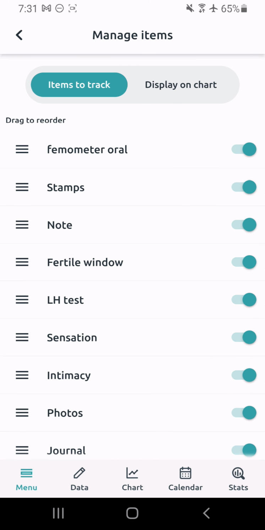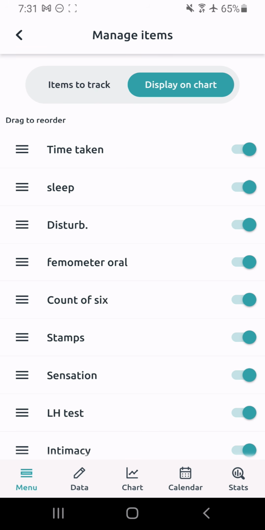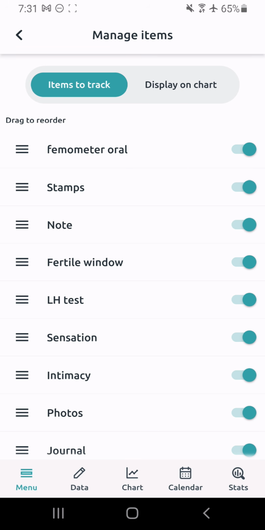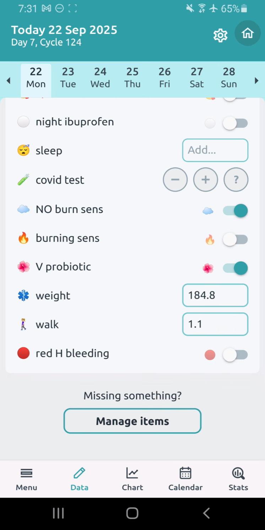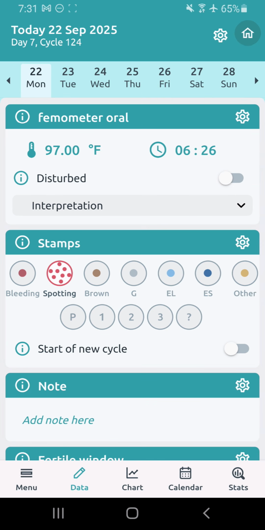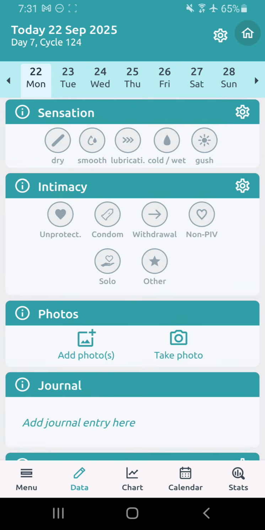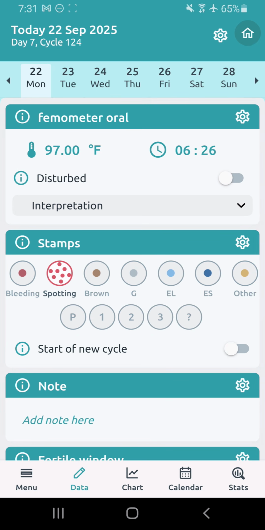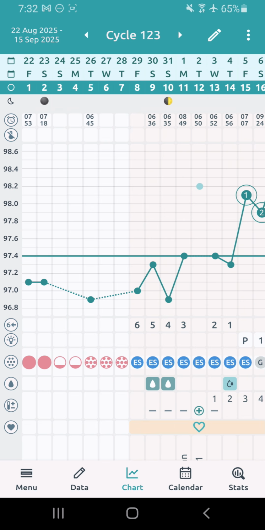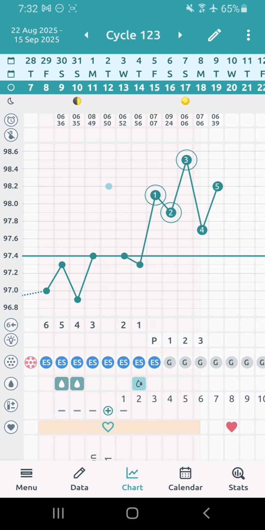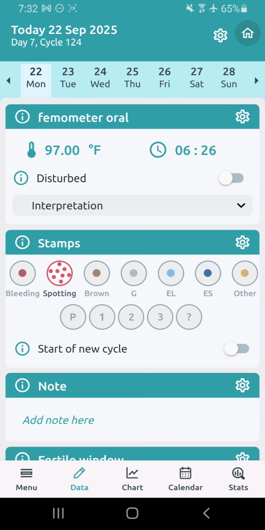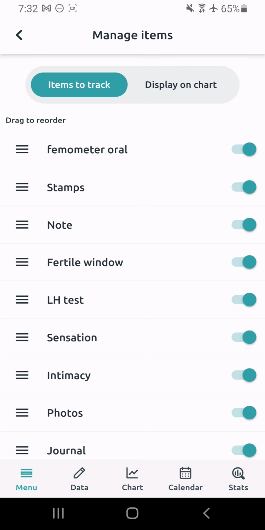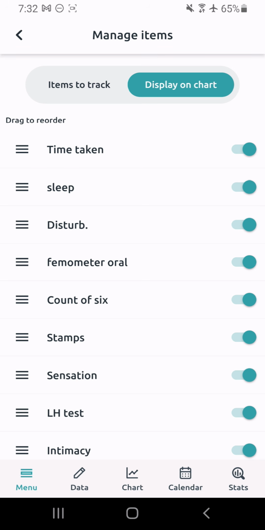Okay, now we're gonna also jump over to display on chart. This is basically how all these items over here are displaying on your actual chart. So they're gonna look different and they're gonna be in a different order from when you wake up and actually put in the data versus how the data is gonna show up on your actual chart. So, you know, you want these two things to probably be a little bit different. So we're gonna go manage them and display on chart.